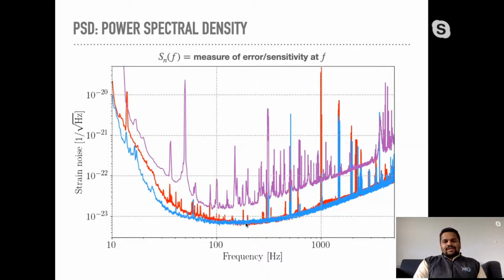It means if a gravitational wave with frequency 100 has this particular amplitude, we can detect it, but if the same thing happened for a frequency of 1000, we cannot measure it because it is not above this PSD.